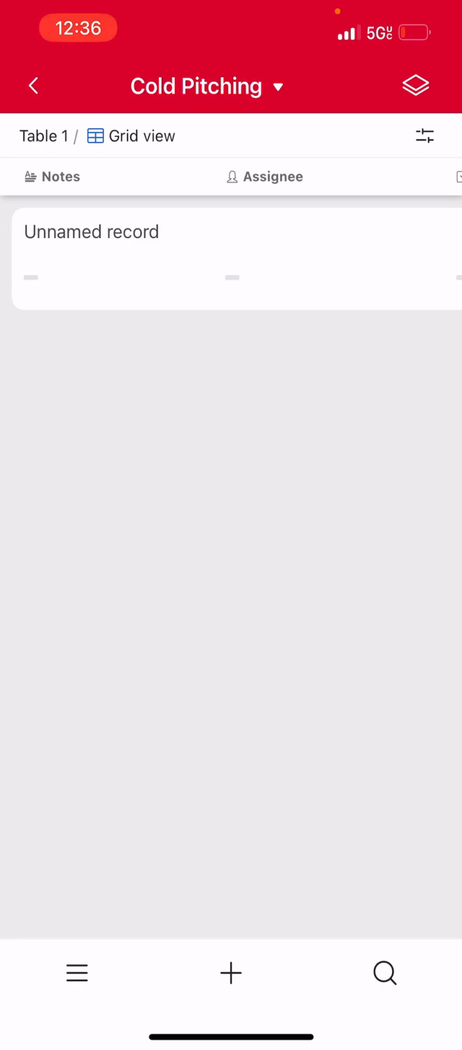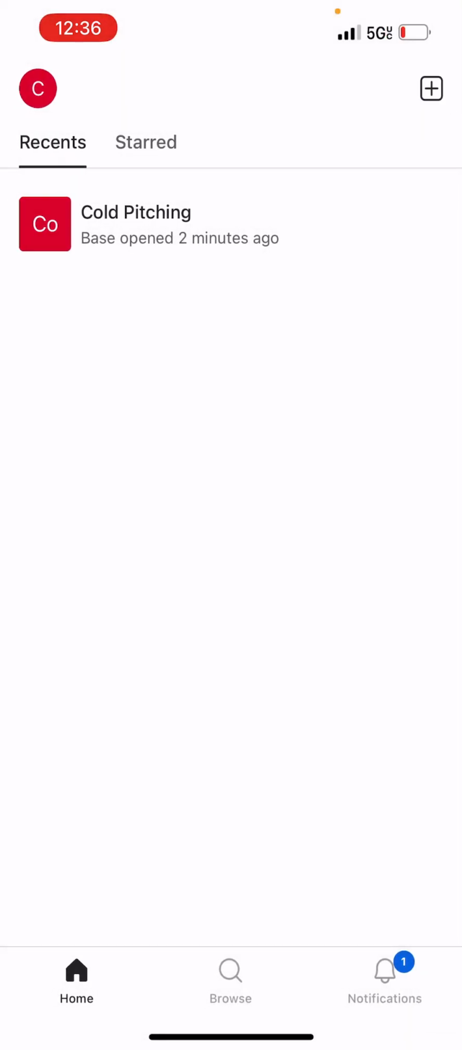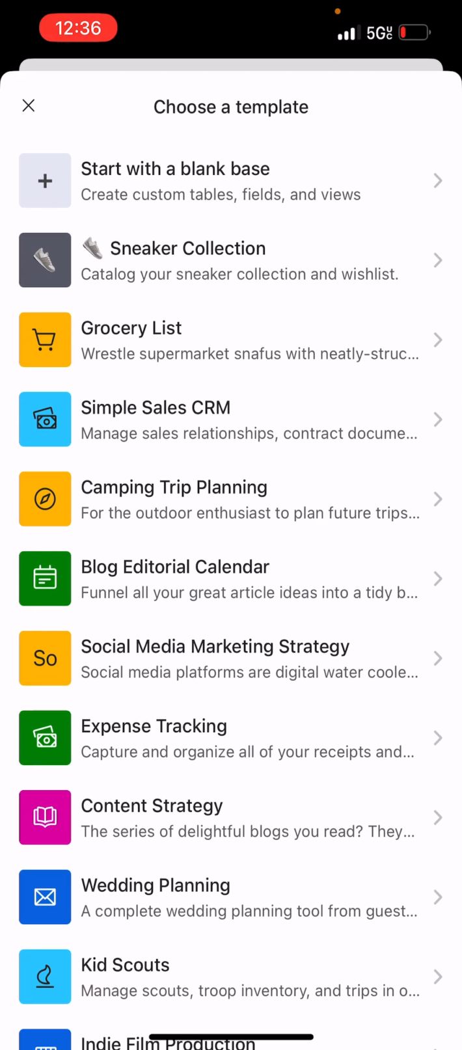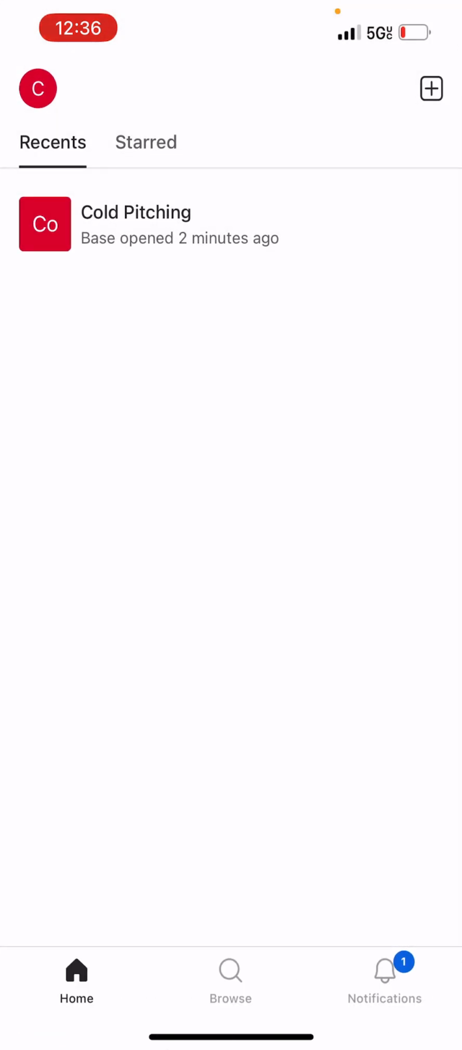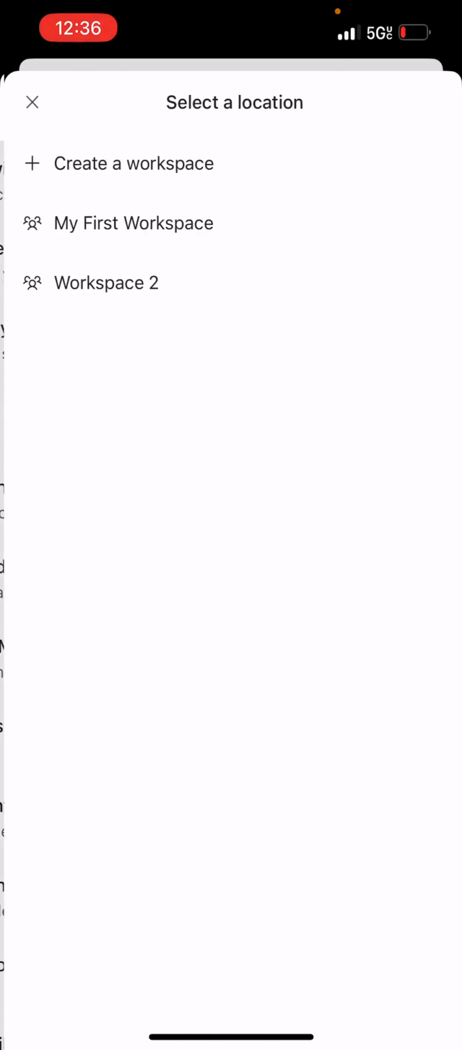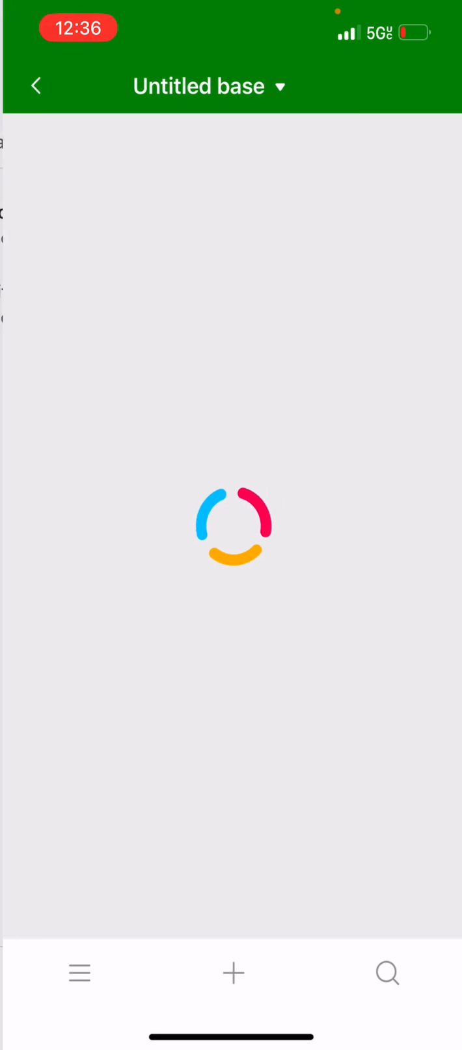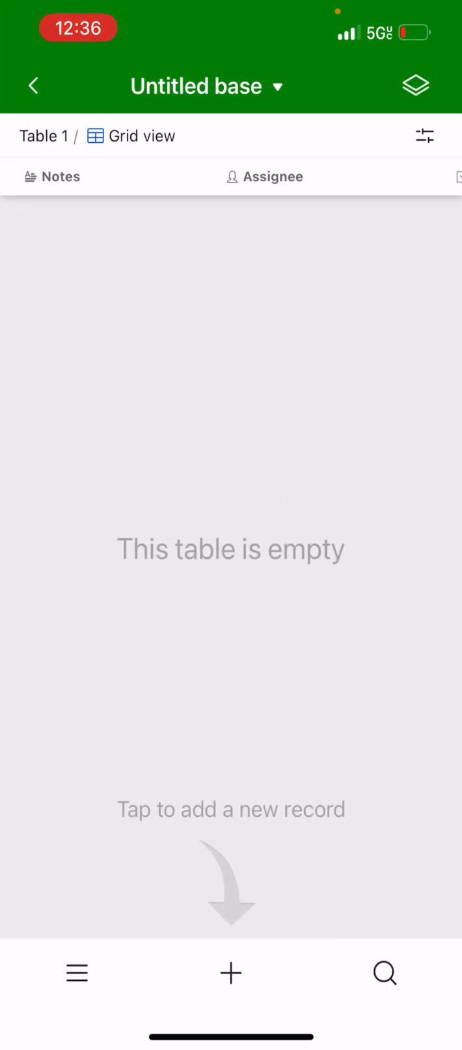You can import and export data from a spreadsheet also. And I believe, unless they've changed it, you get 1,200 rows of information before you have to upgrade, but you can just add another workspace and get another 1,200 rows. If I wanted to add another one, I could hit the plus sign from this homepage at the top right, hit start with a blank base, hit create a workspace, and now I've got another 1,200 free rows. I didn't have to sign up or pay or anything like that.